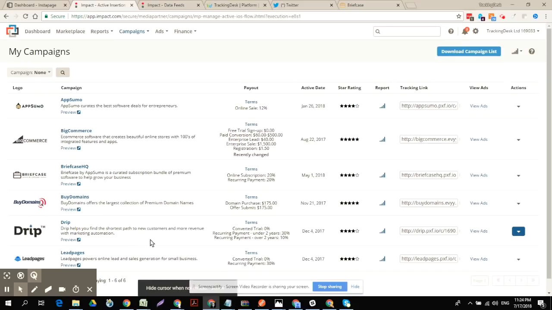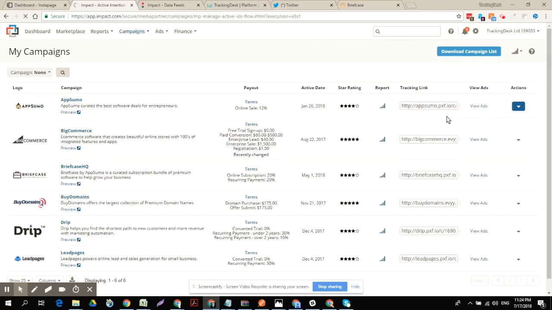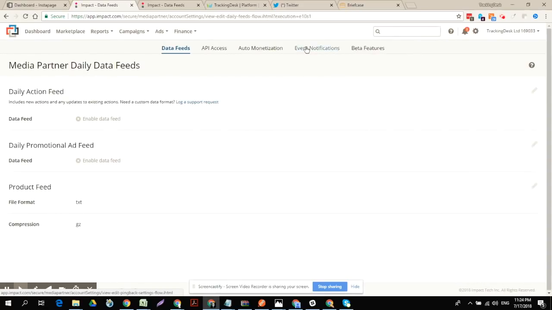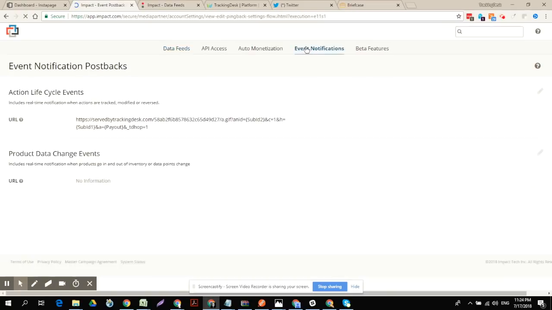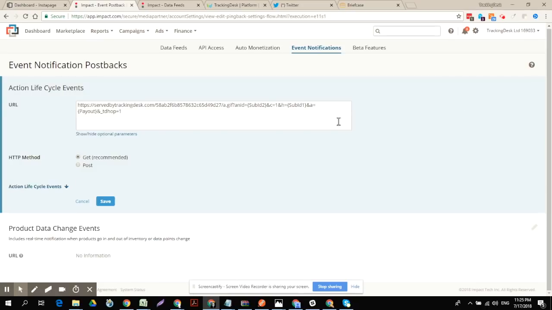So I'm here on the page which shows all my running campaigns. And I'm going to go to the top right on the settings, scroll down to technical settings, and event notifications. So this is the postback URL I had already copied in, but let me show you the whole process. That's it.